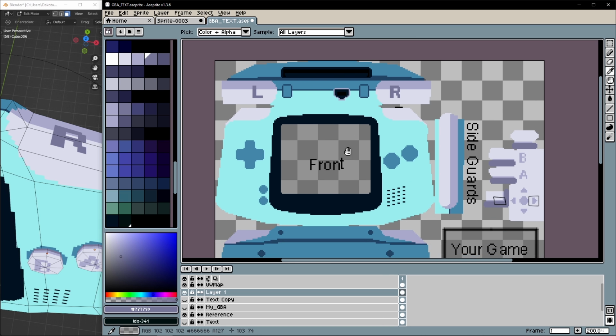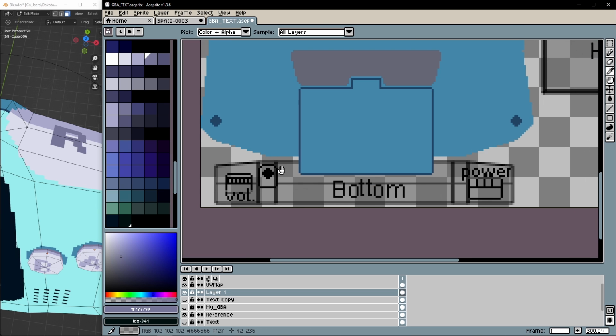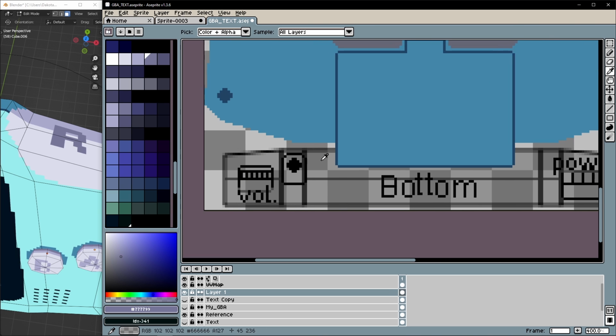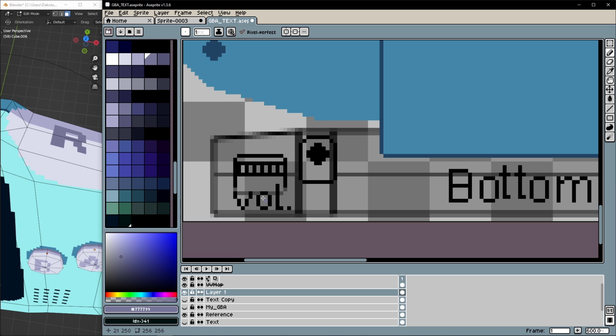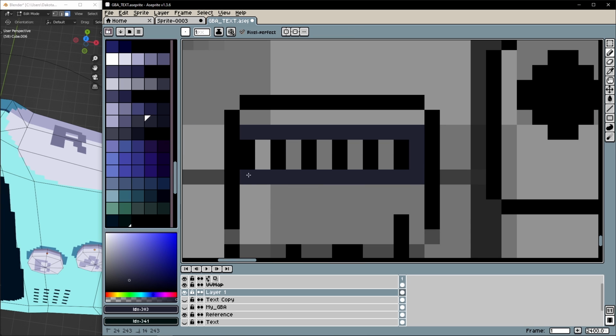Yeah, that looks pretty nice. And then the bottom. So once again, following that whole shape language thing, think about what the volume wheel is. When you look at it straight on, once again, it's going to be a rectangle. What I'm going to use is this kind of darker gray. So introducing a new color.